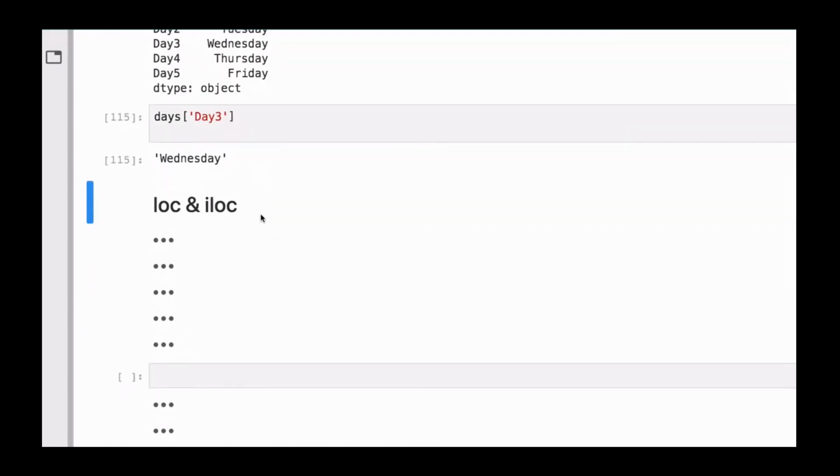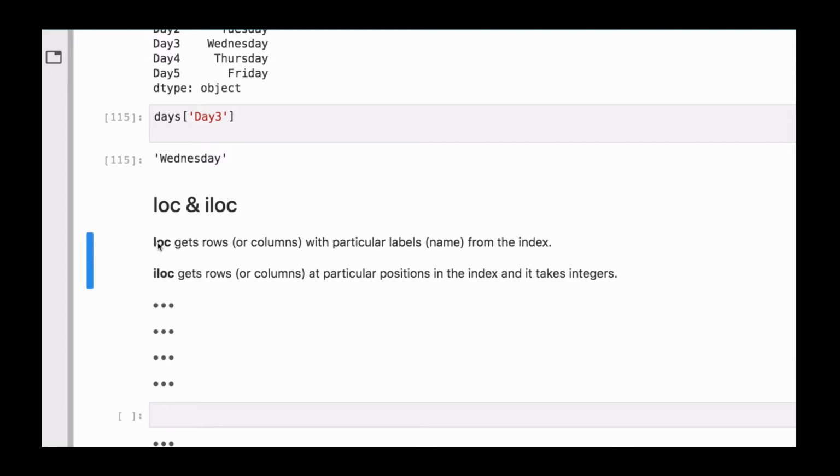Now, let's talk about loc and iloc. We're going to be using them later on in our projects. We're going to need to use either loc or iloc when we're doing some indexing and slicing.